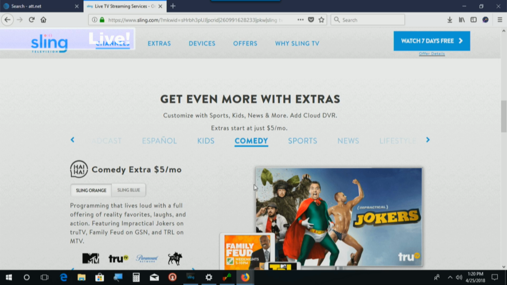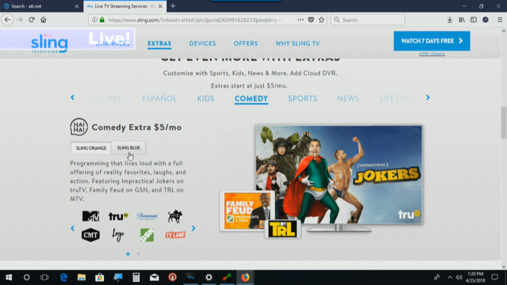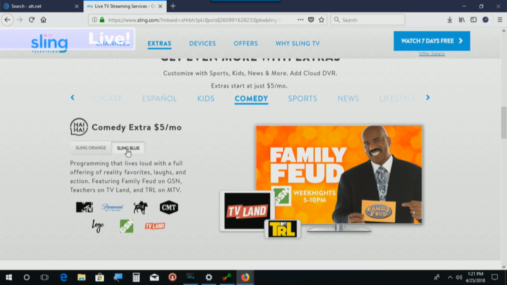If you go down here, if you look here on the left of the screen, you see Sling Orange and Sling Blue. These are comedy extras. For $5 a month, you get these comedy channels, which is these 8 channels down here. If that's what you want, comedy, and you get a couple more. You get one more, for $5 a month on Orange. If you click on Blue, it's the same price. You only get these 4 channels. You're missing 1 channel.